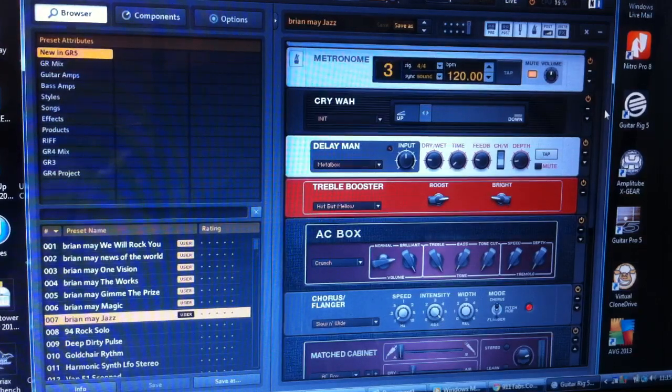Hi, in this video I want to take a look at how to get the guitar sound from the Queen album Jazz, and in particular the song Dead On Time. It's a song that always had, for me, a very unique sound, and I was never able to recreate it. But this is what I've got so far.